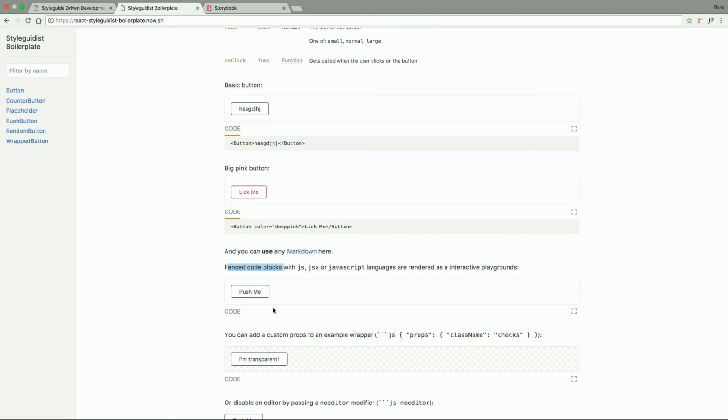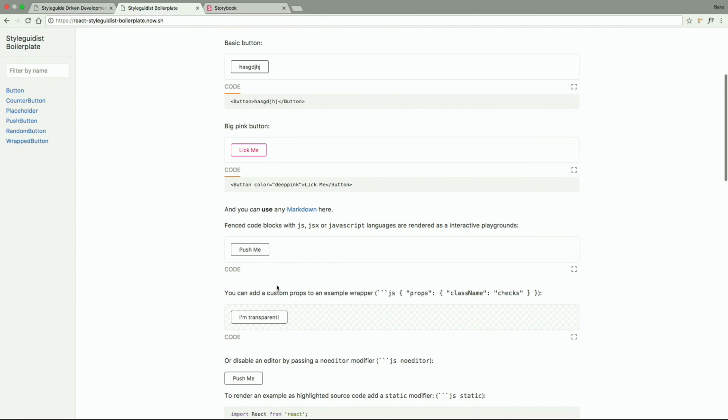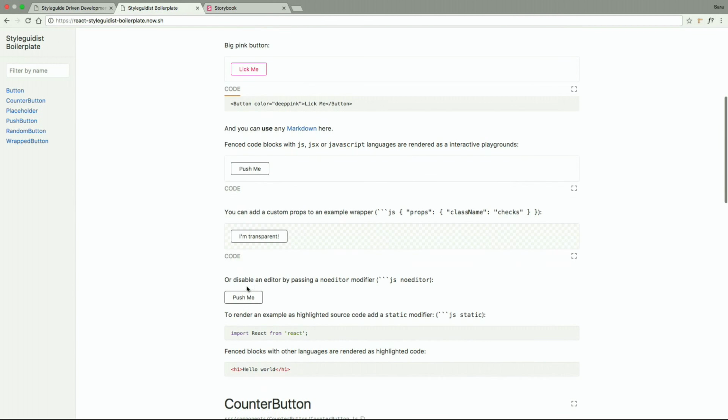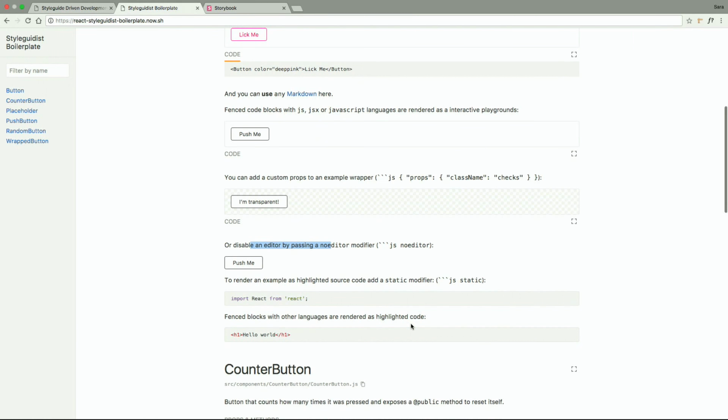And there's also one thing that is really cool, that you can add custom props, and you can disable an editor, which you may think is a really small thing, but I have these components that are just typography. I don't really want an editor because it creates a lot of space between the types. And one thing that is really cool is that you can just disable the editor. You don't want people to mess around with your code? Don't let them mess around with your code. And you can also just write JavaScript.